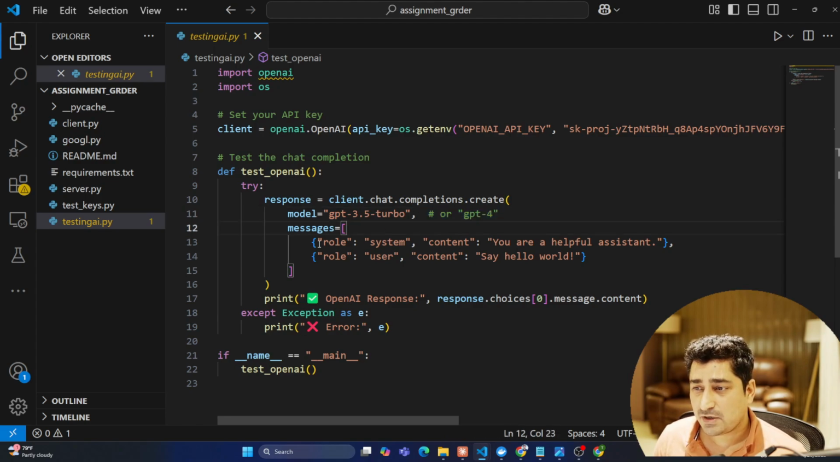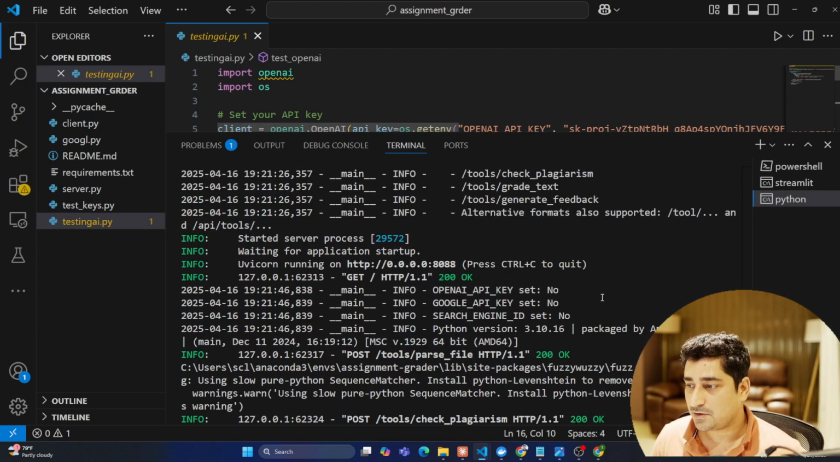And then message wise, I'm going to define a system message, and then I'm going to define a user message. System message wise, you are a helpful assistant, and then user message wise, say hello to the world. And then I'm going to test this entire response, and if my response is good, then it's fine. If my response is not good, in that case, I will try to maybe change the API key. That's it.